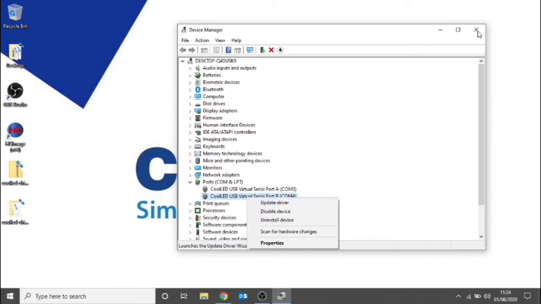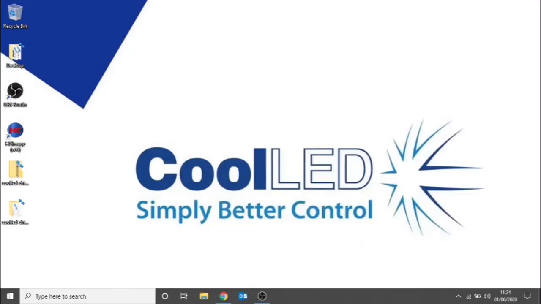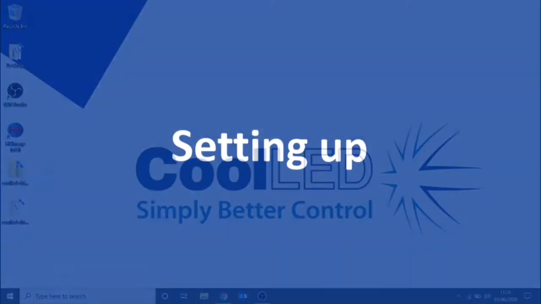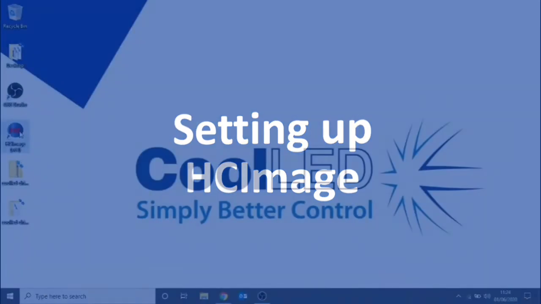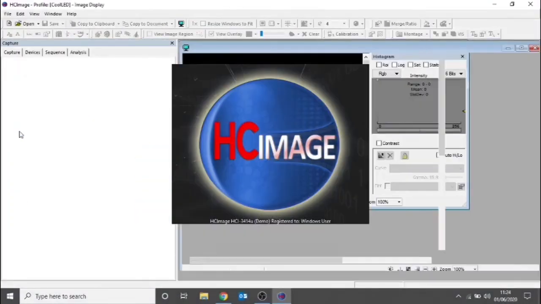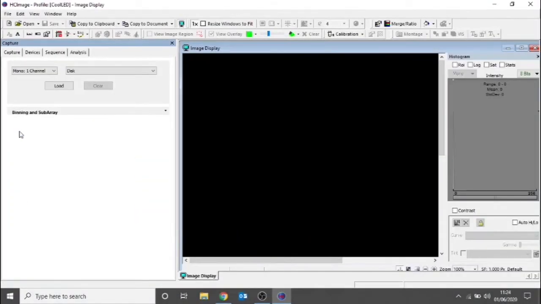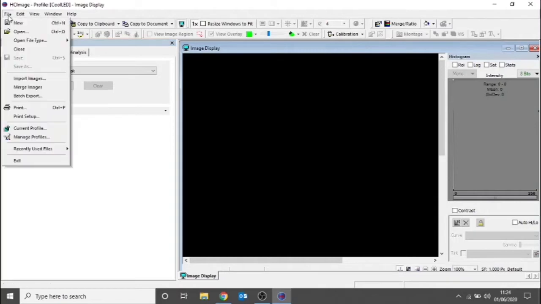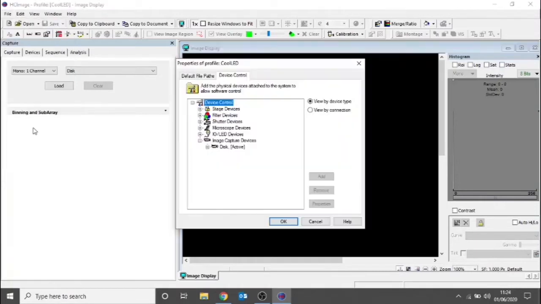Once done, we are now ready to open HCImage. If you don't have HCImage already available, please download this and follow the instructions from Hamamatsu. In HCImage, a default profile is opened. If you want to create a new profile, that can be done under File and Manage Profiles. To edit the profile you're currently on, select File and Current Profile.